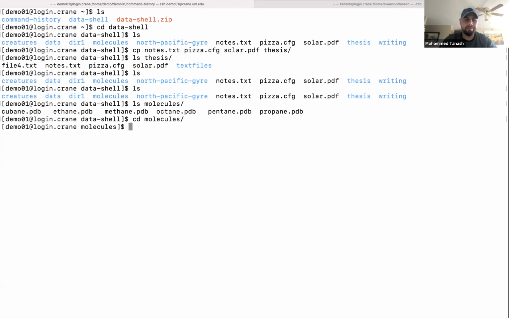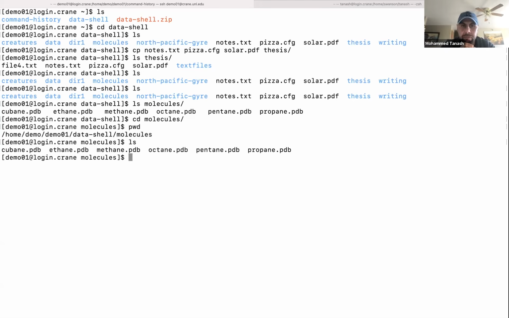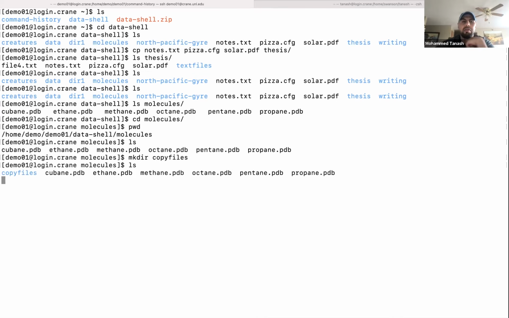So we'll go inside the directory, and there are some files inside of it. Imagine this directory has like 100,000 files, and I want to deal with those. For example, I want to copy some of them, so let's make a directory called copy files. Okay, I have the copy files.